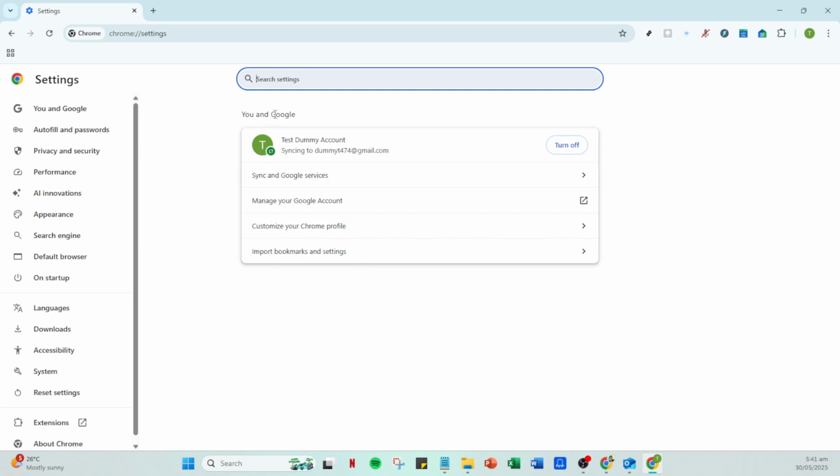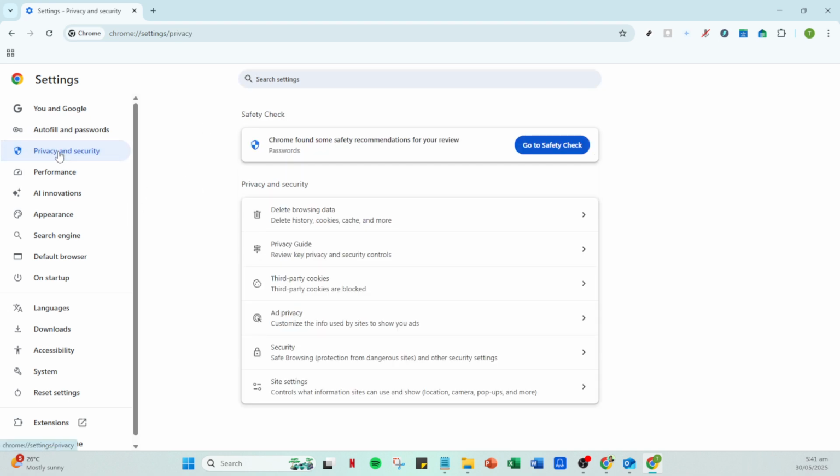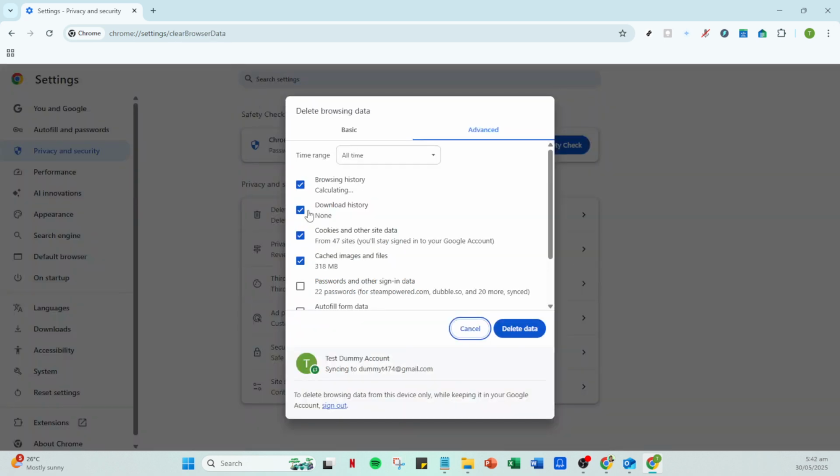Once you're in the Settings menu, look over to the left-hand side and find the option labelled Privacy and Security. Click on that and it will direct you to a new set of options that control the interaction between Chrome and your private data. Scroll until you see Clear Browsing Data or Delete Browsing Data. Click on this option. A new window or panel will pop up, offering you several choices on what data you want to clear. Here's an important detail.